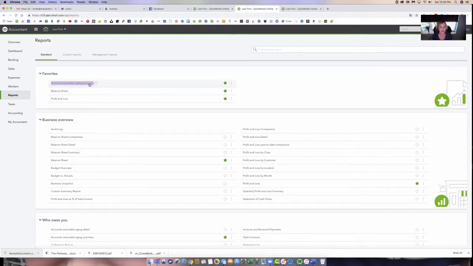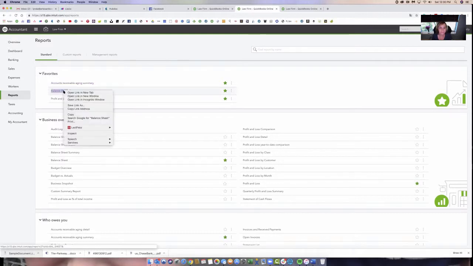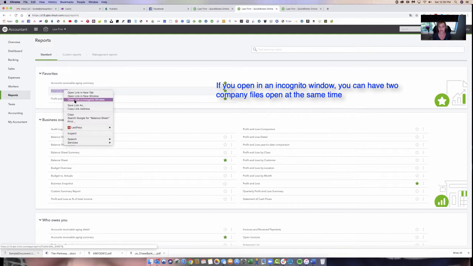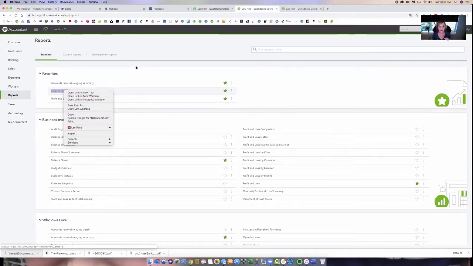Maybe you're working in a file and you want to open it up in a new window because you want to compare two company files. So maybe I want to open it up in an incognito window so I can have a different company open so that I can compare it. Right click again and you can do the same thing. So there's a lot of little tips there, and sometimes it's a really great way to see more than one thing on the same page.